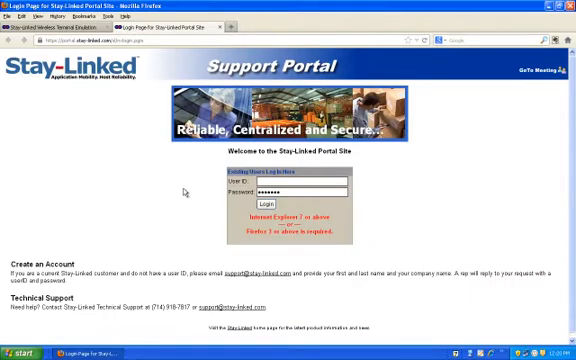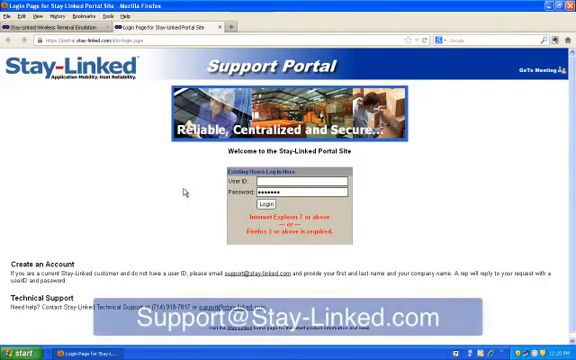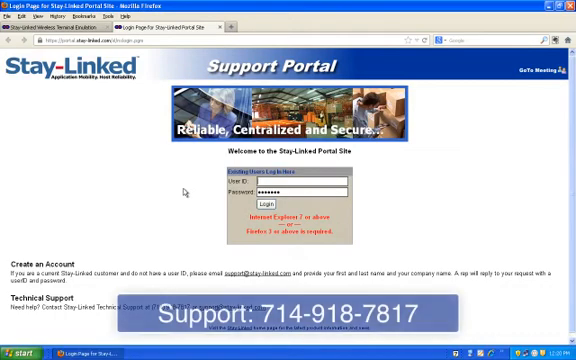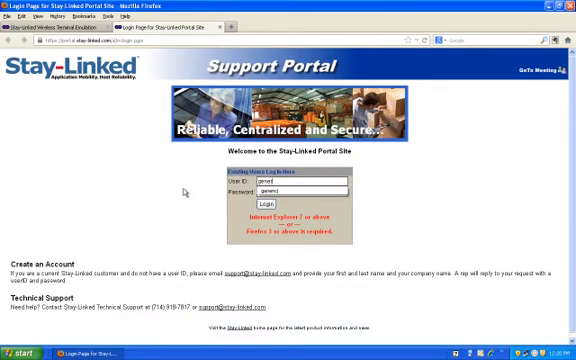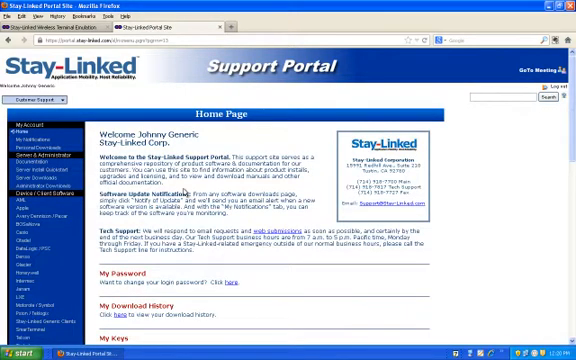When you do, it will ask you for your user ID and password. If you don't remember either one of those, just go ahead and email us at support@stay-linked.com. Or you can call us at the phone number at the bottom of the screen. If you do remember it, simply type in your user ID and your password, and then hit login. This will take you to your support portal homepage.